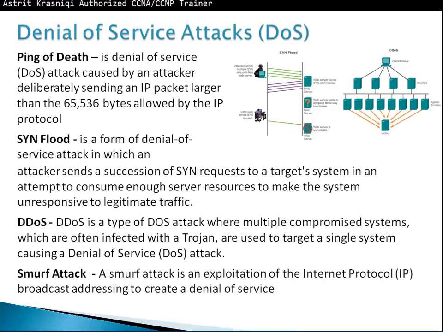Denial of service attacks, DOS. First, we have different denial of service attacks. In this one, we're trying to make a system, a server, unresponsive to legitimate traffic. First type of denial of service attack is ping of death.